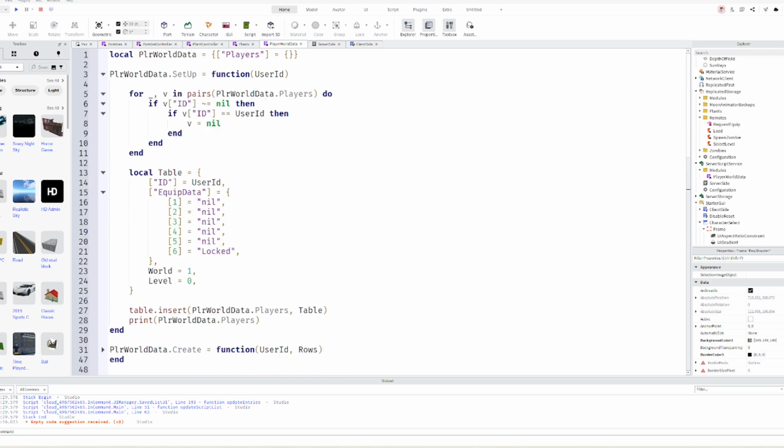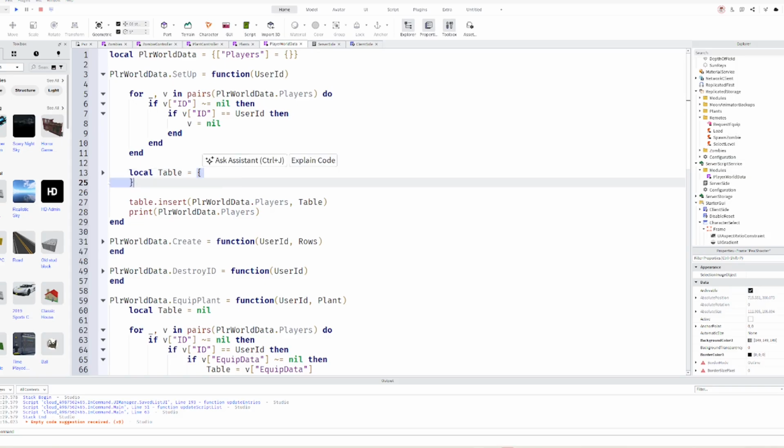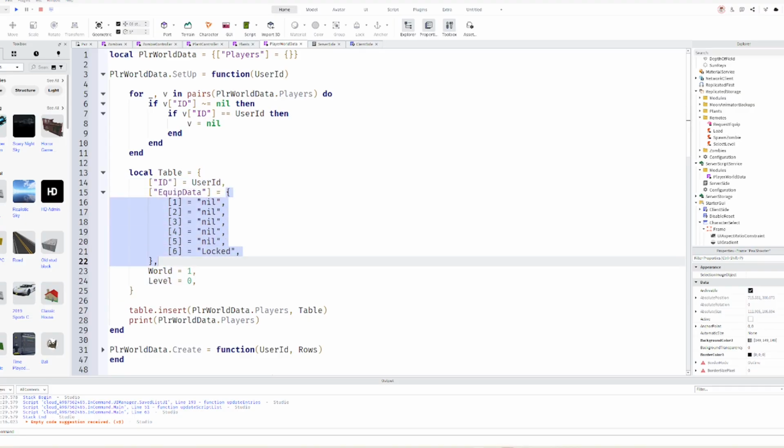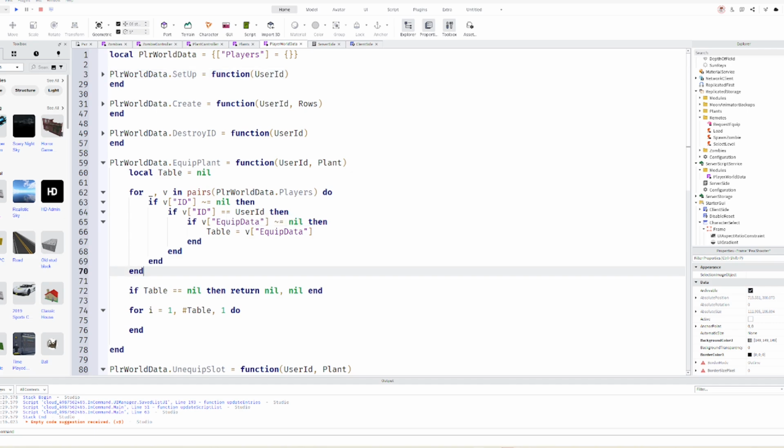It's going to go through and say, okay, this table right here, everything in here, if the IDs match and it has this table, then the table variable is going to be equal to all of this. Now what we'll be able to do is go one by one and check if there's a plant already equipped with the same name. And if there is, then we'll just unequip it, because that's probably what they want to do.